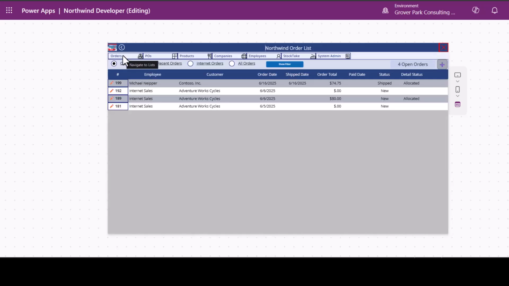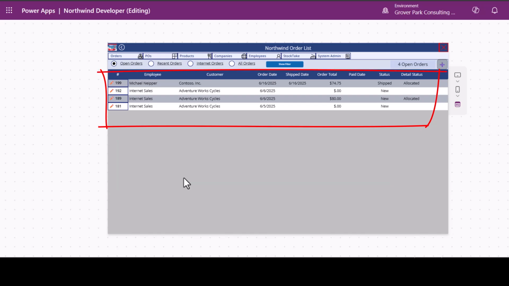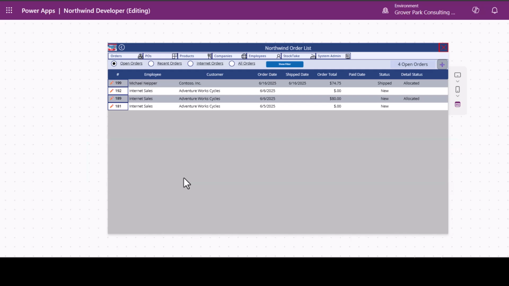Here's the list screen for orders. List screens are built with galleries. Rather than rely on collections, which are normally the workhorses of PowerApps, I used named formulas to reference the underlying SQL Server tables. That approach simplifies the interface layer and keeps everything fresh and fast. Right now it doesn't look fast because I've got recording software over the top of the browser, and that slows things down.